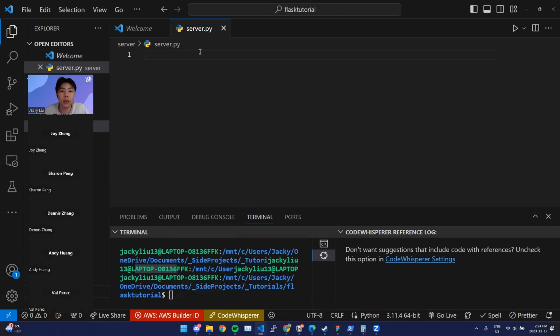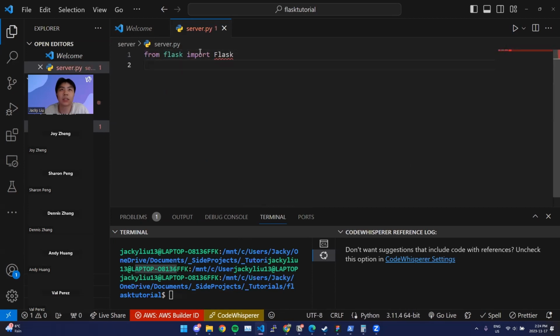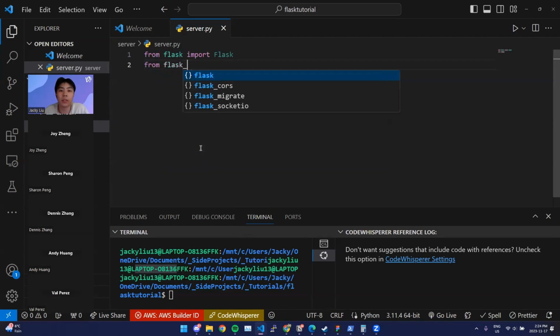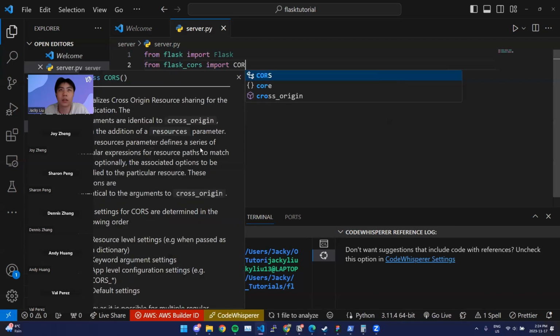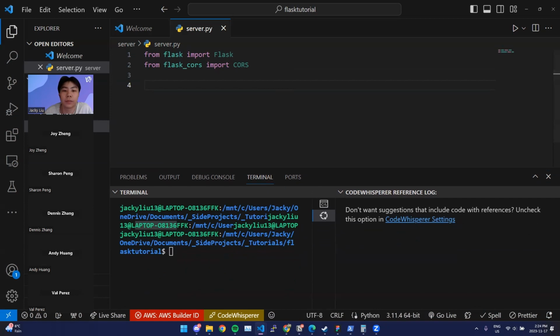So the first thing I'm gonna do is import my library, so I'm gonna import Flask from Flask. And then I'm going to import CORS. And what CORS does, I forgot if I mentioned already, is it just lets you communicate with the front end by the local ports, which I'll show in a second.